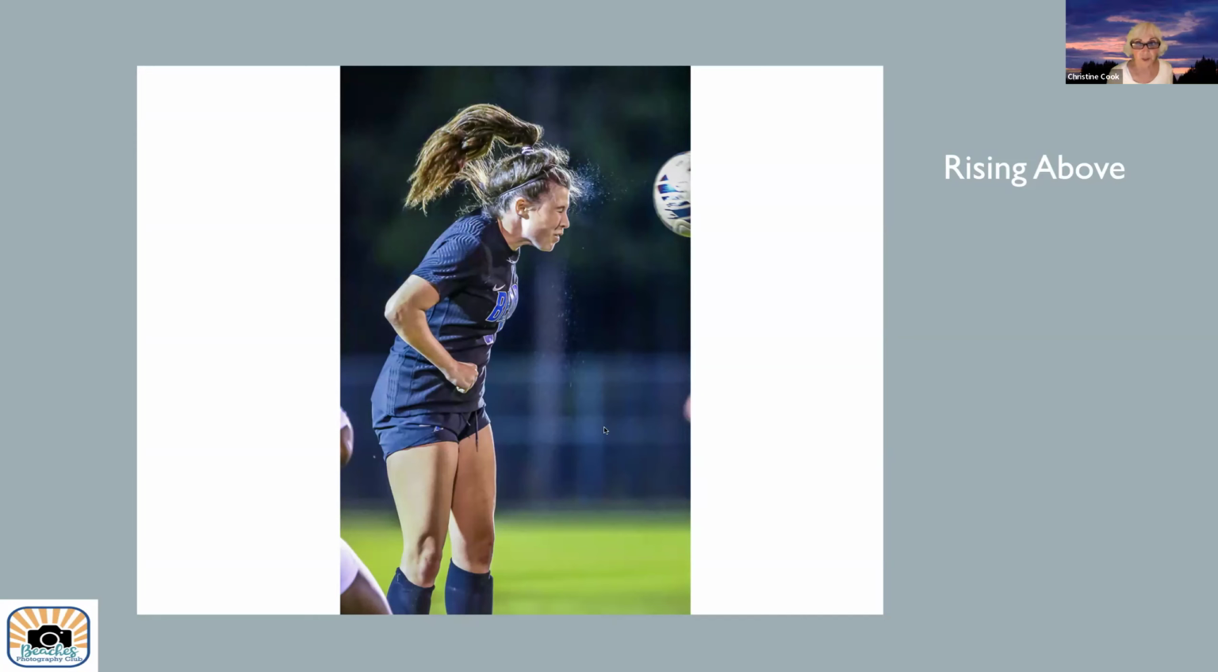I would think that this would be a really good shot for a sports magazine. The face is a little soft, yes, but the distortion of it really gives you a feeling of great effort. I like this very much.